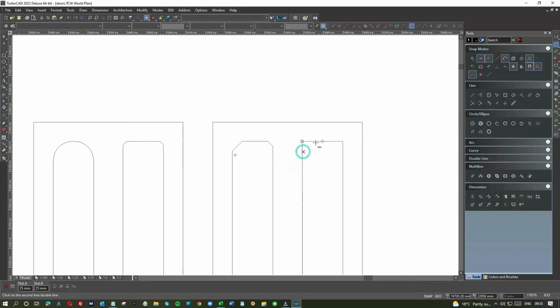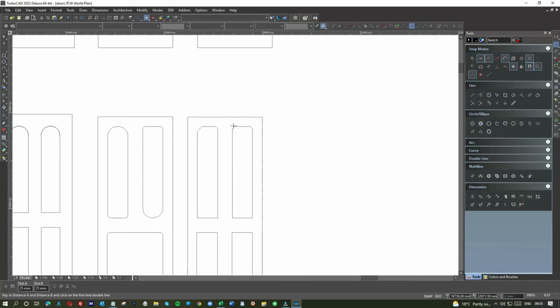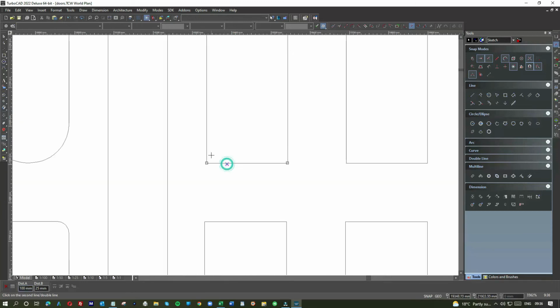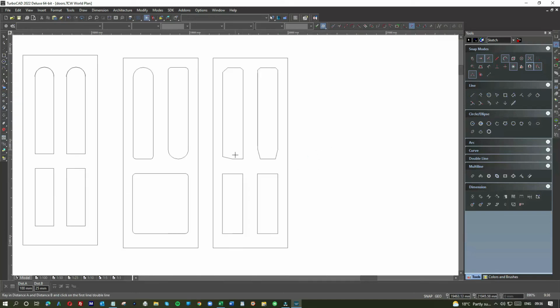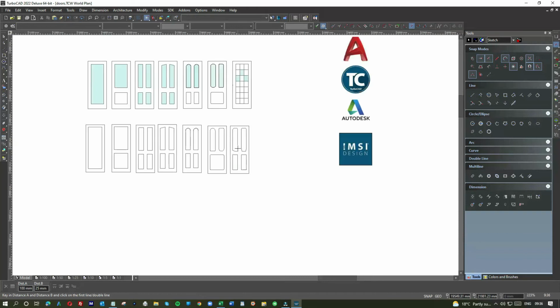You just got to pick your line. As you can see, a smaller chamfer, a larger chamfer. Do an uneven one, and you've got that. So you're getting the idea. That's your chamfer tools.